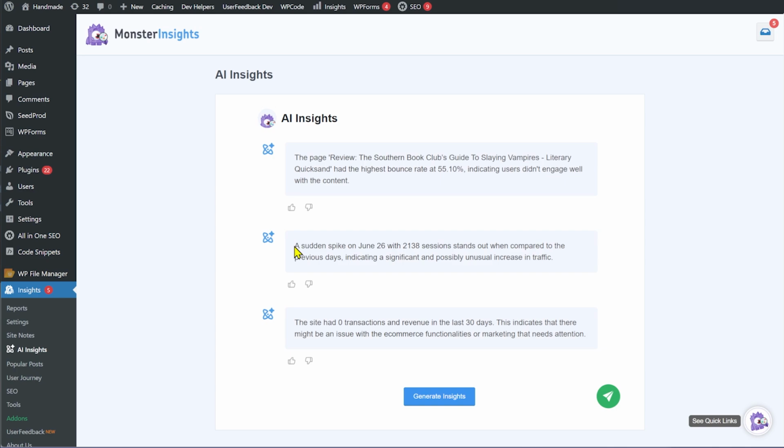The second insight coming from AI is that the sudden spike on 26 June, with this many sessions, stands out when compared to the previous days, indicating a significant and possibly unusual increase in traffic. This is also very useful because you can figure out what you did on this date, and you can use the Site Notes feature in conjunction with this, which I'm going to talk about, to understand what is happening on a site. This again gives you actionable insights. You can upvote or downvote them depending on whether you like the specific insight.